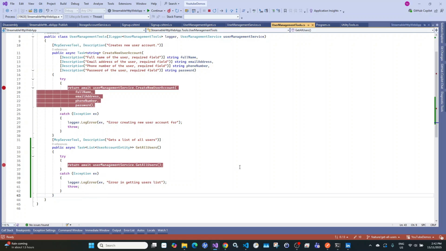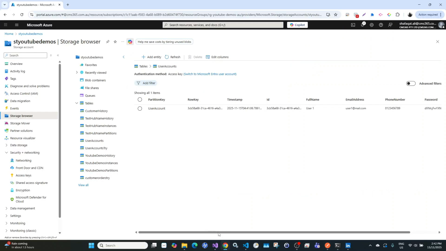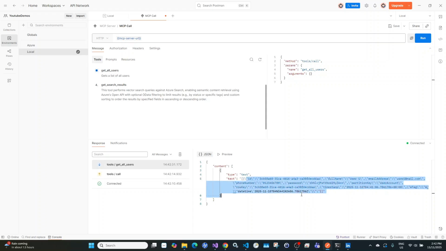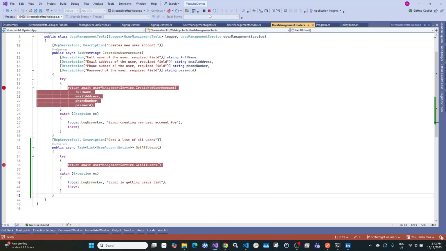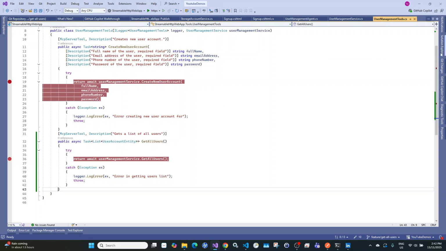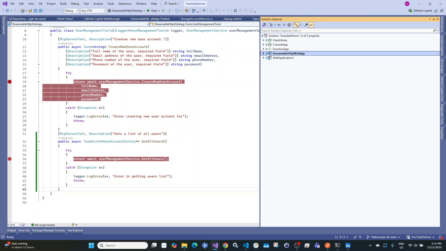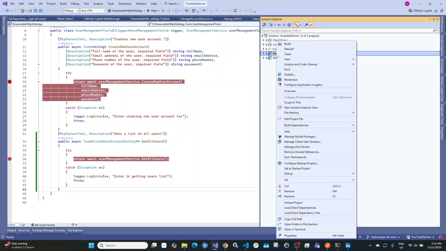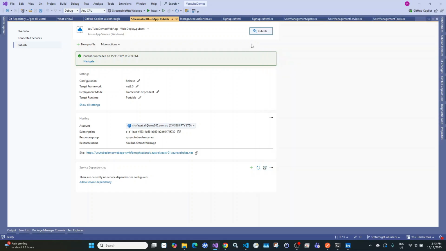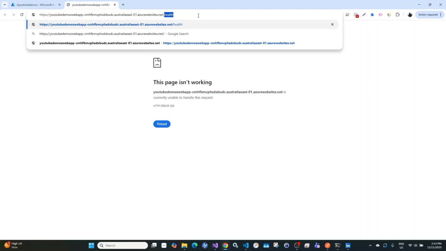Let's have a look at the users list. And we have only one user. And that is what's being returned here. So the MCP tool is now fine. Now let's publish it. Okay, so the tool is running.